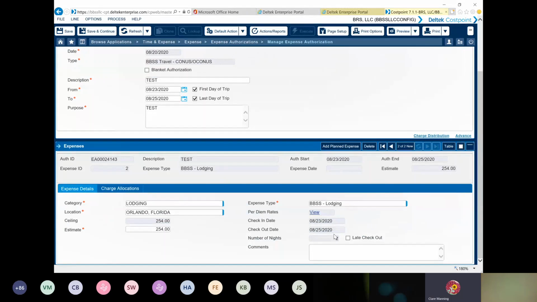And if you notice, the system has already calculated the number of nights here. So I'm going to be staying at the hotel the 23rd and the 24th. I plan on checking out the 25th. In the event that you have a red-eye departure and you're not sure what time you're going to be checking out of the hotel, it's always possible that you would incur an additional night of cost, even though you're not staying. You do want to check with your hotel when you check in to see what the cutoff time is. And if you do anticipate having that late checkout, you can always click this box.